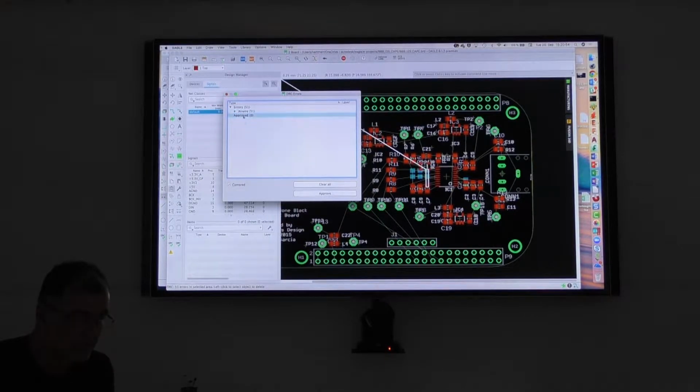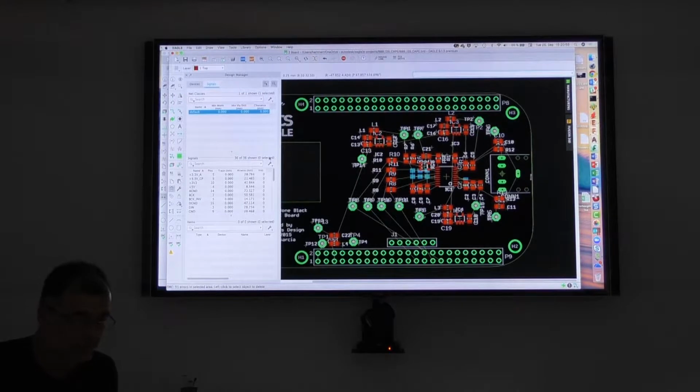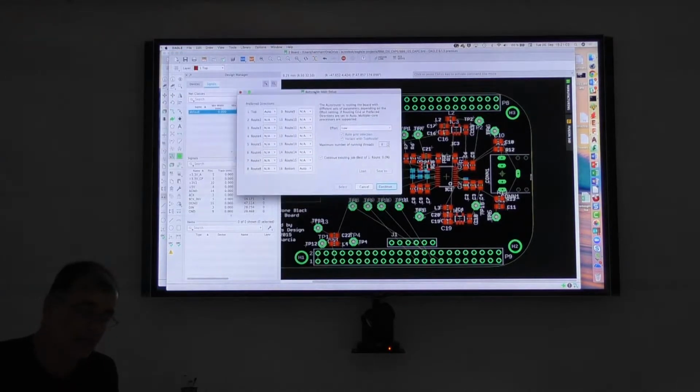Okay, nothing, no problems to be expected, so I start the router again. That's your main setup. Now here we have to decide which layers our router should use. And I can decide about preferred directions. No, I can't, I did try.